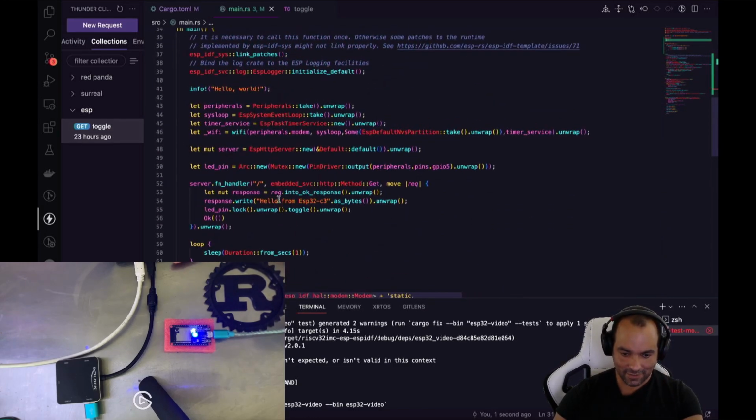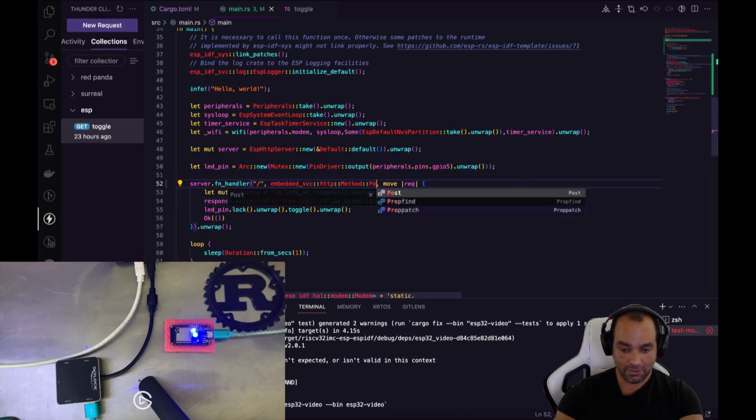Now let's go to the server itself. Now it's using a get. Let's use a post.